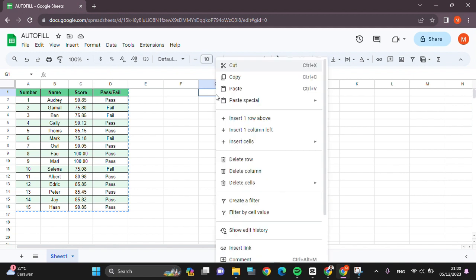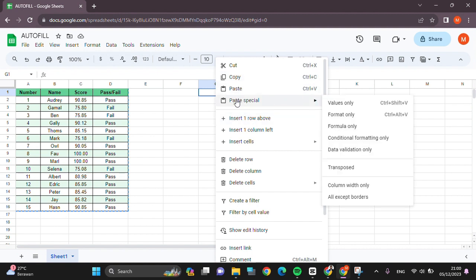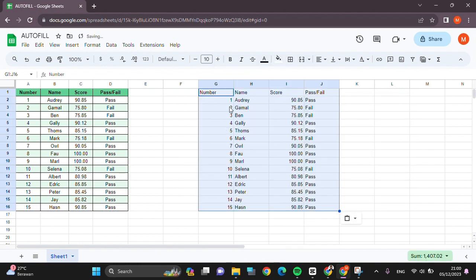Just right click like this until this option appears on your screen. Then you're going to click on paste special, then choose values only. Alright, and this is the copy of this data, but it's only the value, so this is the value only, guys. Alright guys, and that's how we can paste value only in Google Sheets PC.